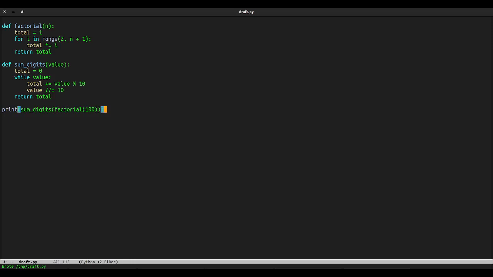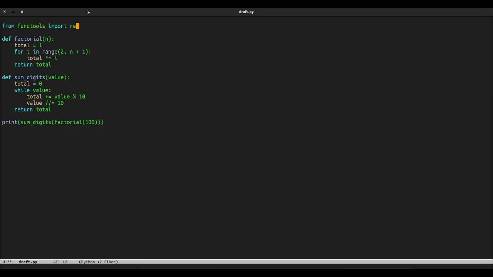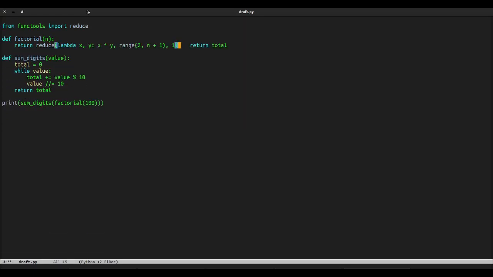Our factorial function is an example of a fold operation. In Python, the fold function is called reduce, and it resides in the functools module, so we can shorten our factorial function drastically like so. This reads as, take all of the integers from 2 up to n inclusive, then, starting at 1, multiply each integer into the total. Our sum digits function isn't quite as straightforward to translate.